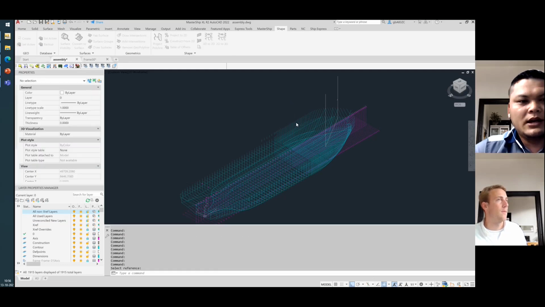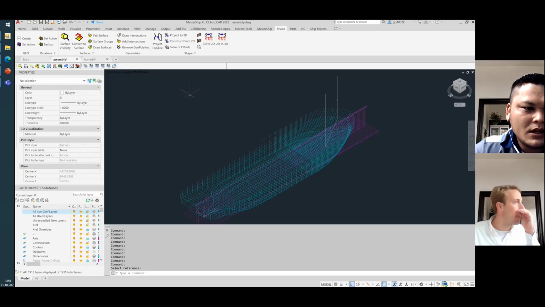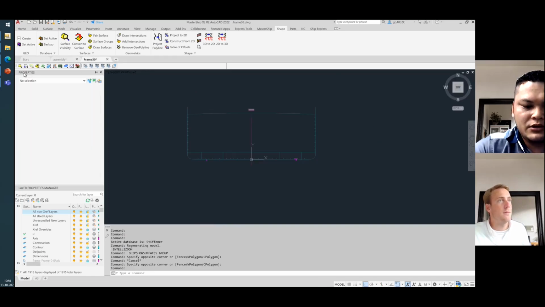Open reference. Okay. So, all right. Properties manager. How do we show that one? How do you show the properties? You mean this window?